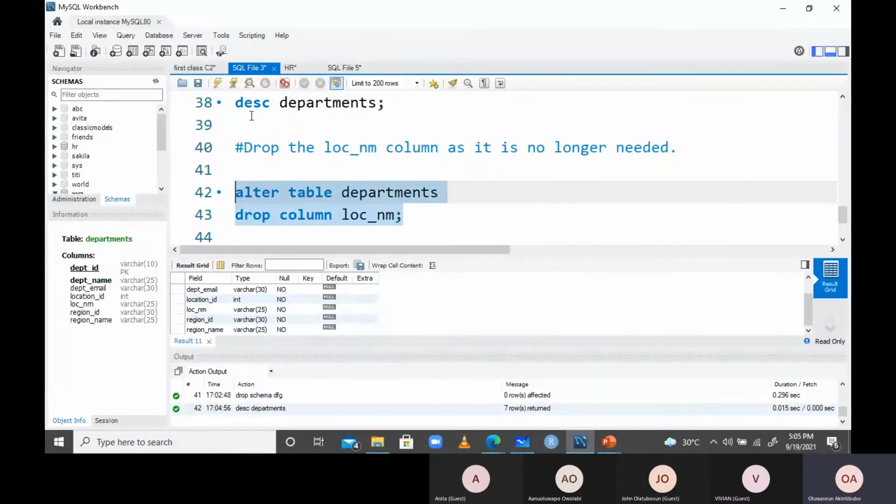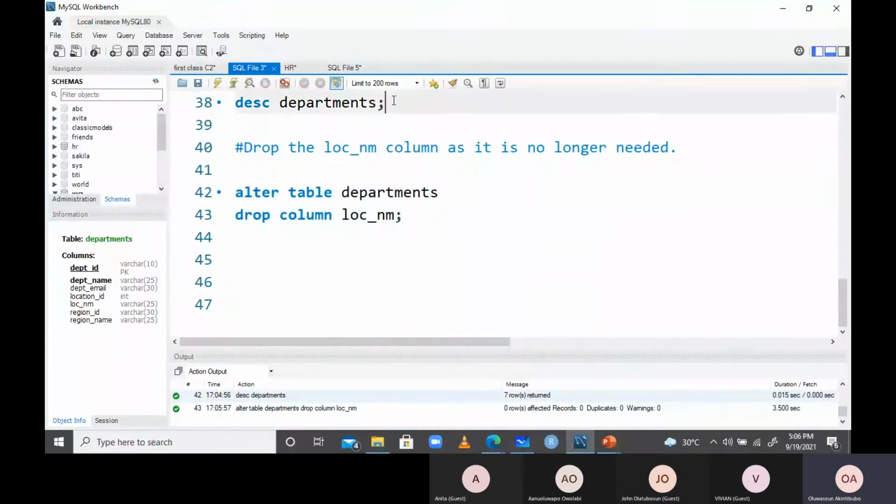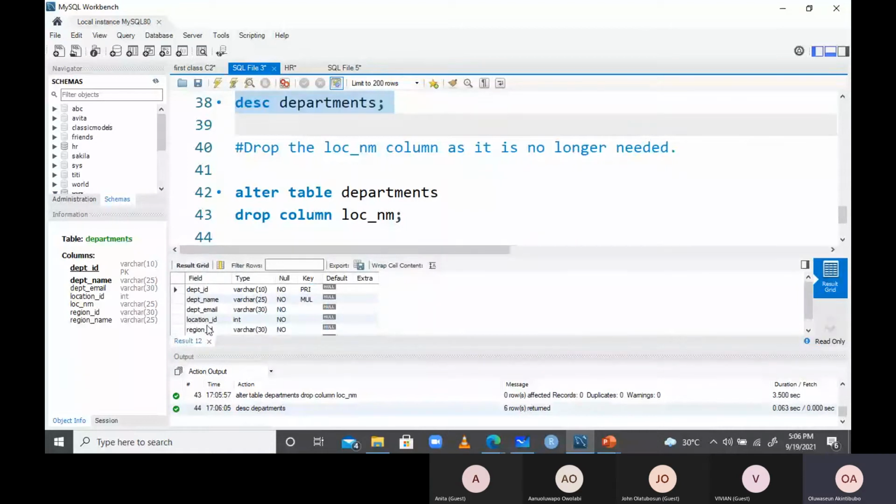Right? If I run this now, that gets executed. If we go back and describe that table, you see that the location look_nm column is gone. Basically, that is how to drop a column. That's how to drop a column.